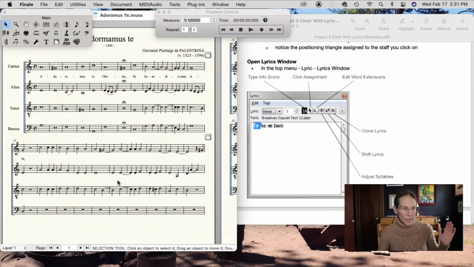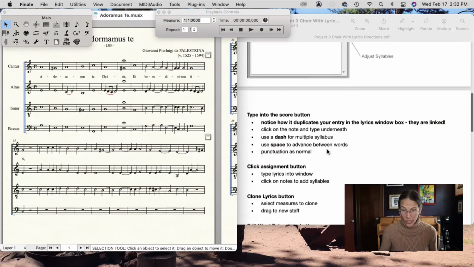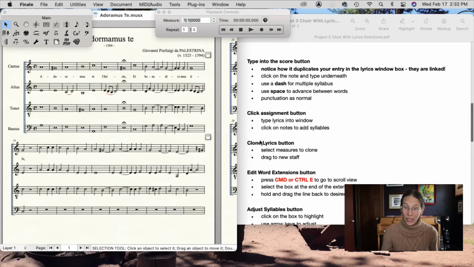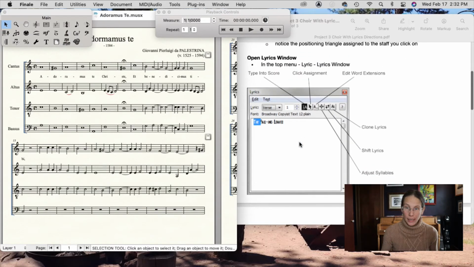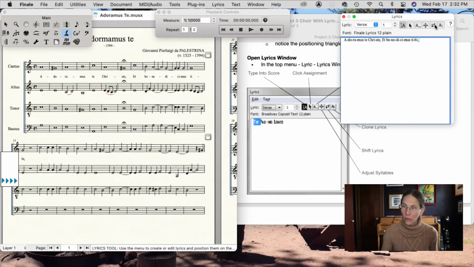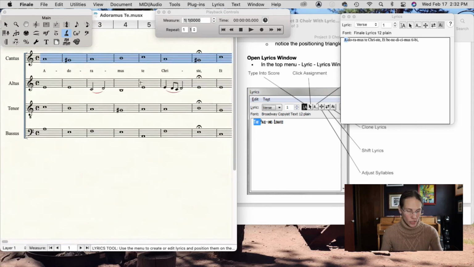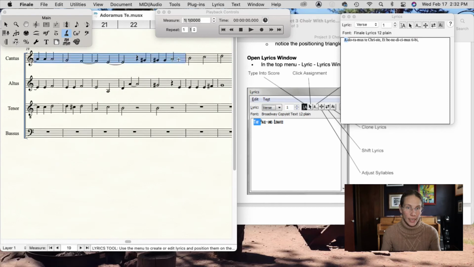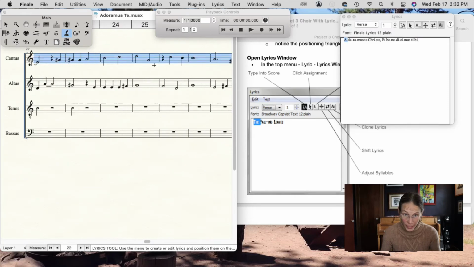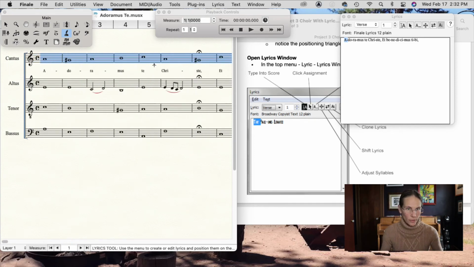Great. So what I suggest you do is enter all the notes and all the rhythms, and then enter the lyrics for the entire top part. Then, through the clone lyrics button, go back to the lyrics tool. Here's the clone. You're going to select the measures, so you'll select the whole part. If you change to the scroll view and go all the way to the end, you can hold the shift down and shift click, because there'll be lyrics going all the way through.